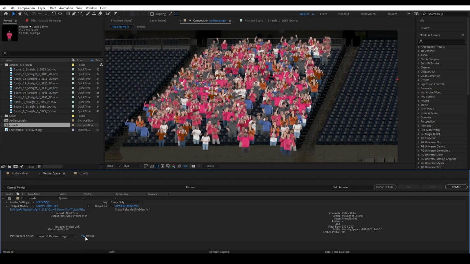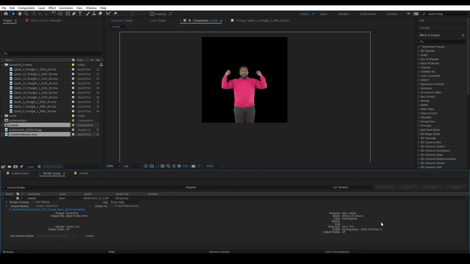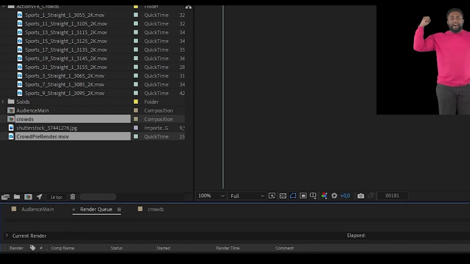And then on the side here, select the crowd clip composition that we are about to render. So what's going to happen is, this crowd composition is going to be replaced by its rendered out version in our project. That way, Particular has an easier way to simulate the crowd and our project will be faster. So hit render. And now you can see here the render is automatically imported into our project.